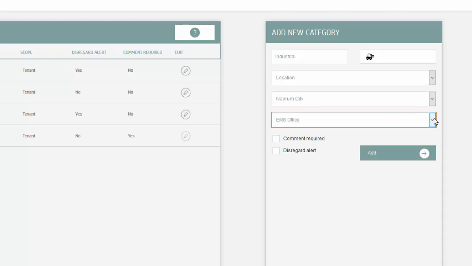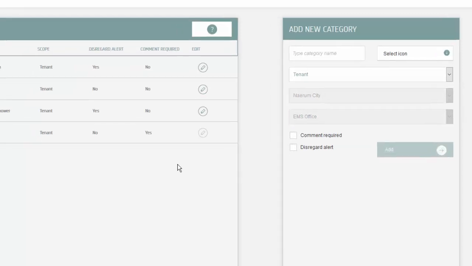Choose whether a comment is required or optional, and if this category is automatically disregarded. And click Add to save these changes. The new category should appear in the list to the left.